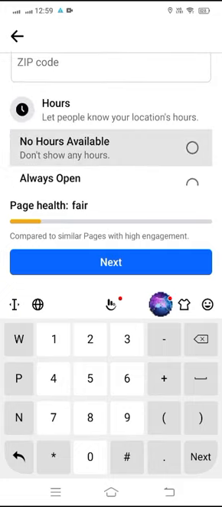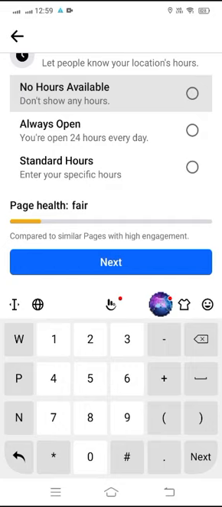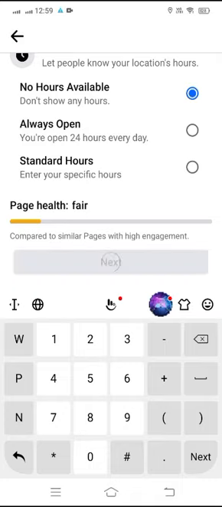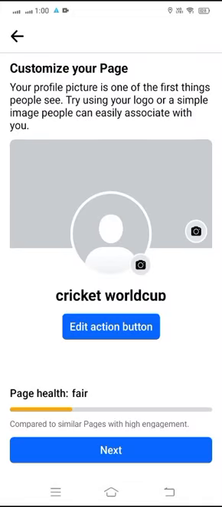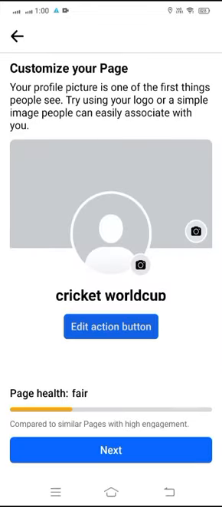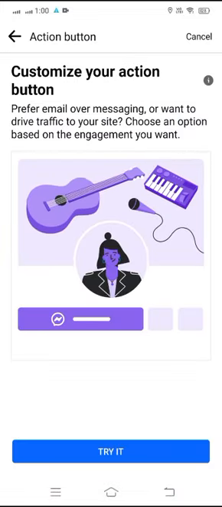You can choose your location. You can select your hours. If you have e-commerce store, then you can select hours. If not, then you can select no hours available. After selecting, you can find customize your page. So you can change your logo or upload your logo.